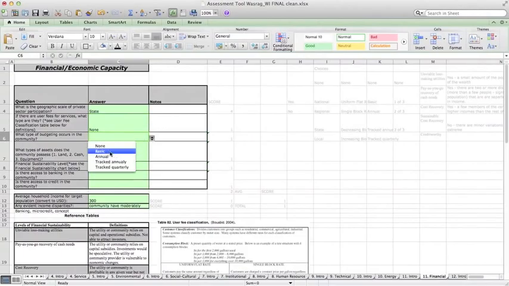Budgeting: there's an annual budget, a basic budget. Is it tracked annually, tracked quarterly? You can choose the one that best applies. Assets possessed by the community, and this is a one of three. You can see they're listed here: land, cash, and equipment. So maybe they don't have cash, but they have land and they have some equipment. You have 2 out of 3.